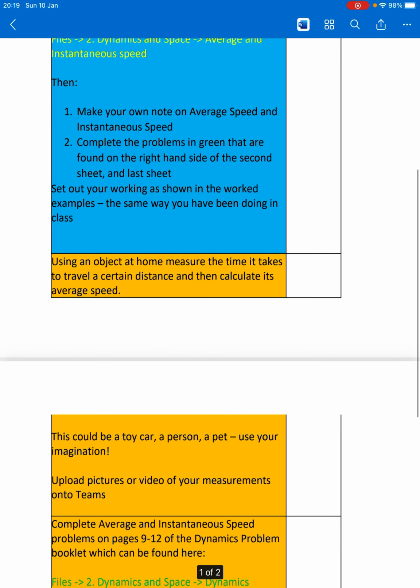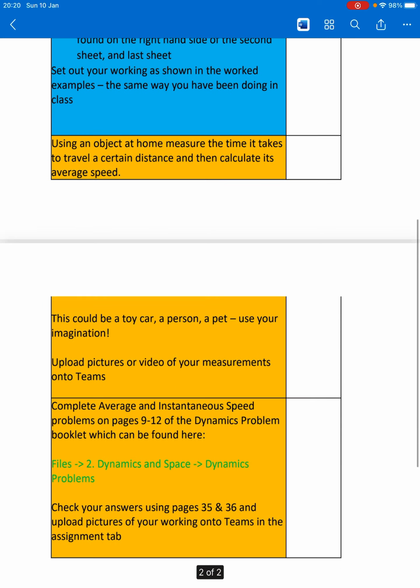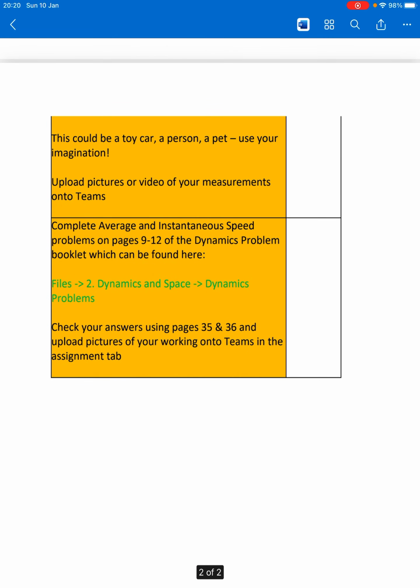Your next task is you're going to do a wee bit of experimental work, a wee bit of practical. You're going to use an object at home and measure the time it takes to travel a certain distance. And you're then going to use those measurements for distance and time to work out the average speed of that object. It can be anything at all that you can think of. It could be a toy car, a person, a pet. You can use your imagination for this task. Once you're finished, we would like you to upload pictures or video of your measurements onto Teams. So if you can record something or take some pictures as you go for us to have a look at.